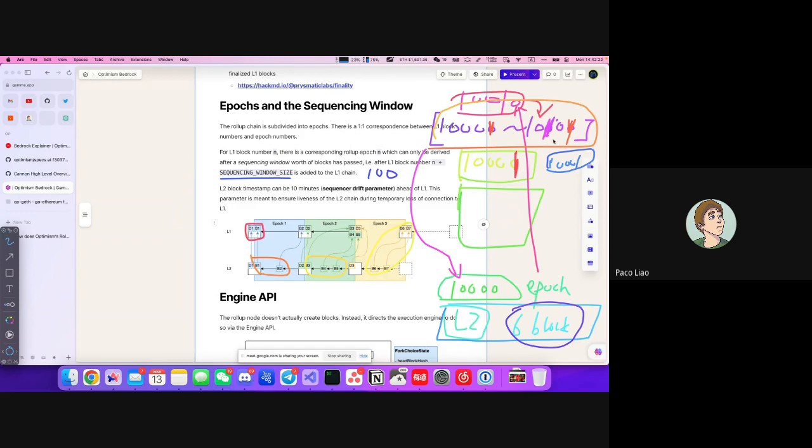That is the sequencing window. So you have to wait, I'm sorry, you have to wait at most the sequencing window to fetch all the layer 2 transactions in this epoch, because the transactions in this epoch may be submitted in the last block of this sequencing window. So you have to wait until the sequencing window ends, and then you can read all the transactions of this epoch on layer 2.